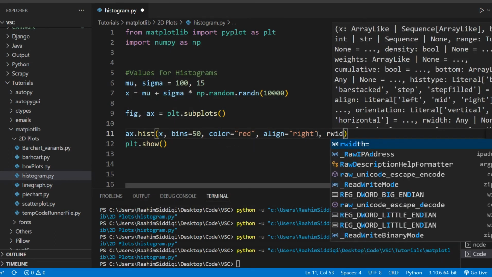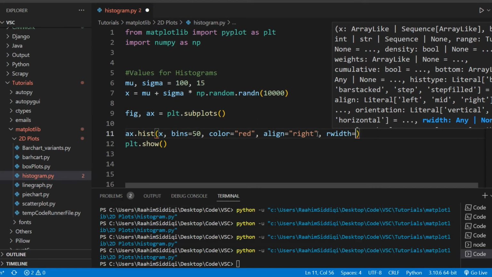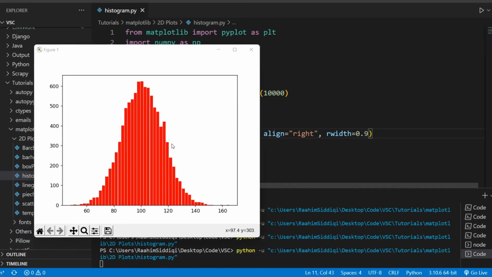We can use this parameter called rwidth, and this can adjust the ratio of the bar in contrast to the bin, because normally this has a value of 1, which means it takes up 100% of the available space. You can reduce this to 0.9 and it'll take up 90% of the available space. So this gives us some little spacing in between the bars, and this can make it look like individual bars instead of one complete figure. So this gives it a nice look, especially when there are a lot of bars. So this is something to consider using.